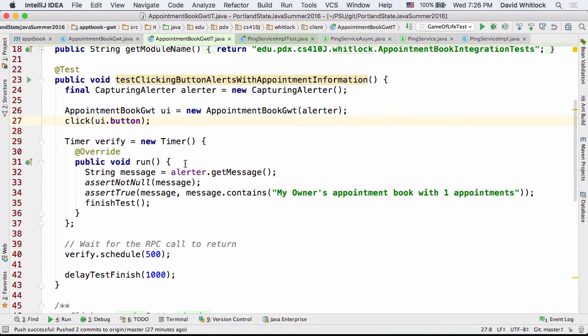I'll create something called a timer, and a timer is a GWT class that basically will poll. You can tell it to poll every, here it is, 500 milliseconds, and wait for something to happen. So every 500 milliseconds, it's going to call this run method, which will say, hey, give me the message that was delivered to my alerter, assert that it was not null, assert that it contains this string that I expected, and then say, yay, the test is finished. If any of these assertions fail, it's okay.